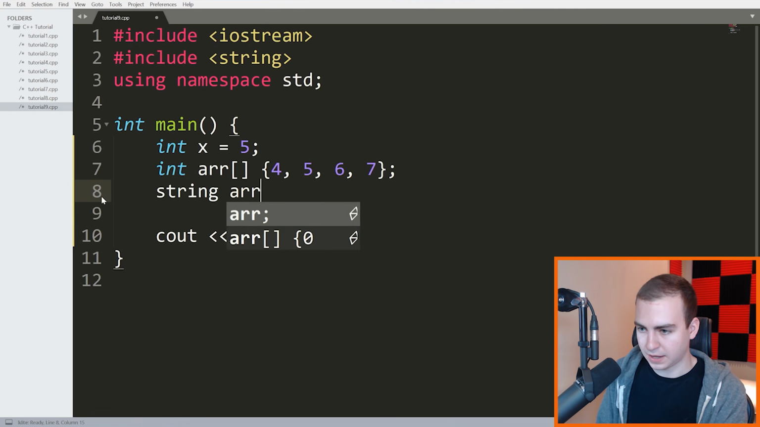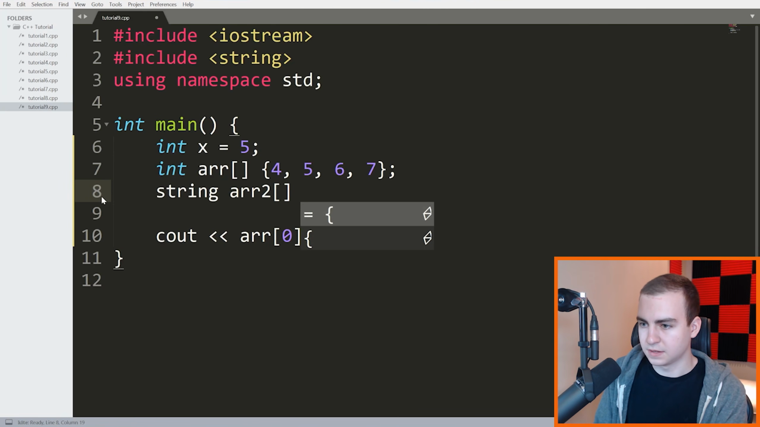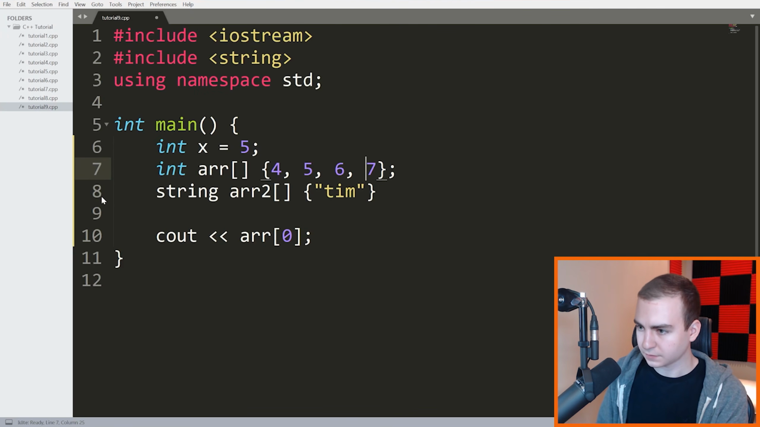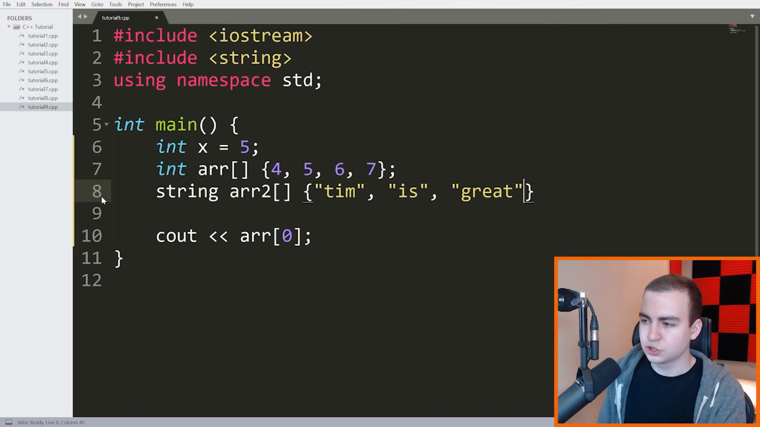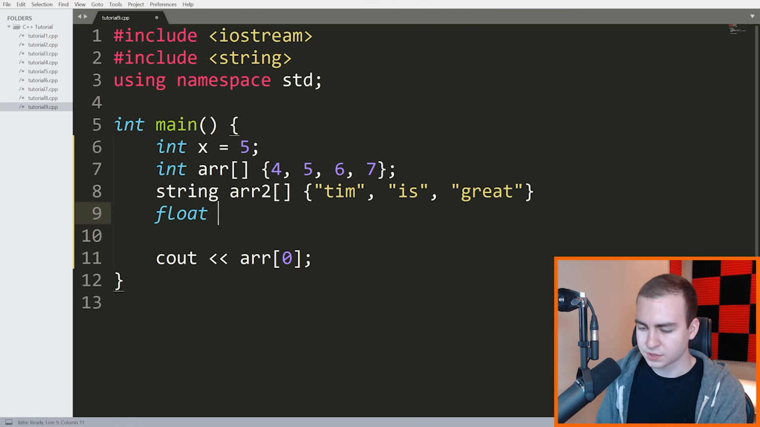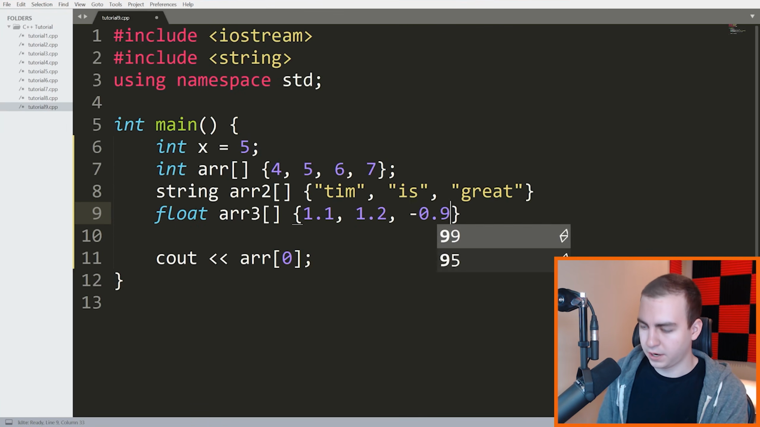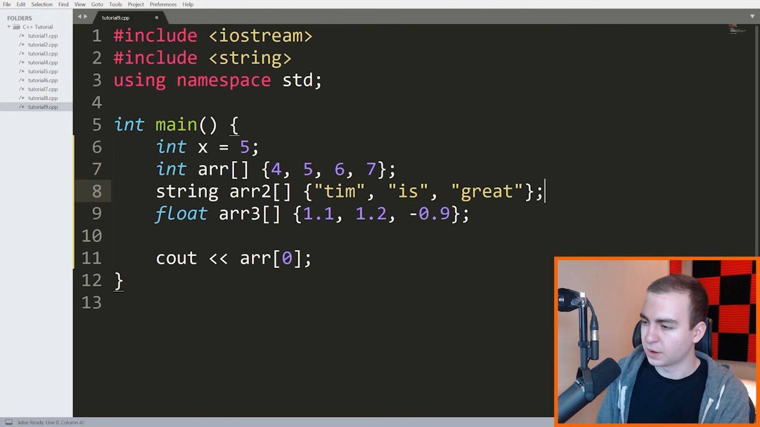So let's say string arr2, and then this can be equal to, or we can do it in this notation. We can say Tim, and then comma is, and then great, just to show you that we can have an array like this. We also could have an array that has float values. So float arr3 equals, or we could just do it this way as well. 1.1, 1.2, maybe negative 0.9, whatever it may be. You can define arrays in this way.